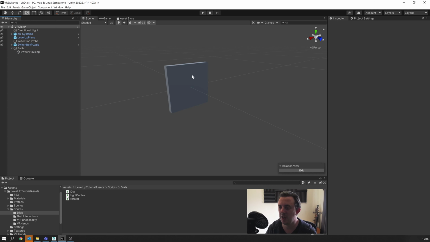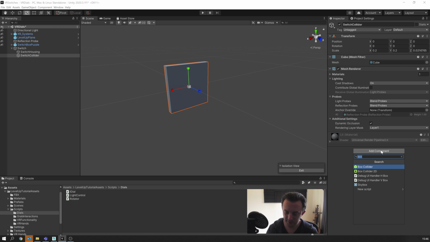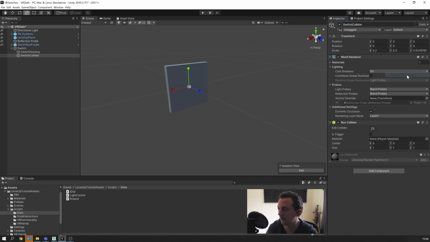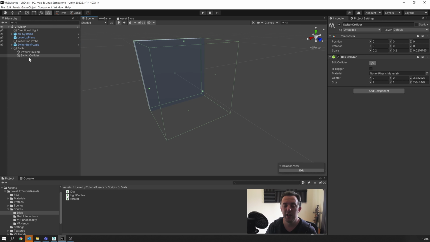Next up, we're going to make the collider that's going to detect our hand. So what we'll do is we'll click on the switch housing, duplicate it by going Control D, and then rename it Switch Collider. And then if you add a component to this, called the box collider, and then we can remove everything else. So we don't need the mesh filter, and we don't need the mesh renderer. All we got on here is a collider, and then we can move it into position. So we're going to make it a little bit bigger. And all that's going to happen is this is the collider that's just going to detect when our hand is able to grab the object. I'm going to do a little bit of housekeeping here and just move my switch collider to the top.